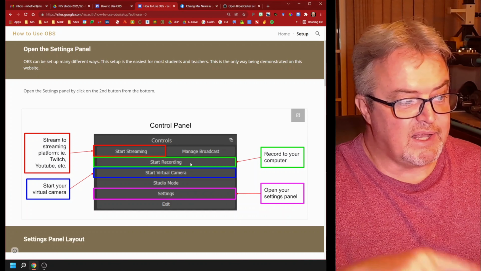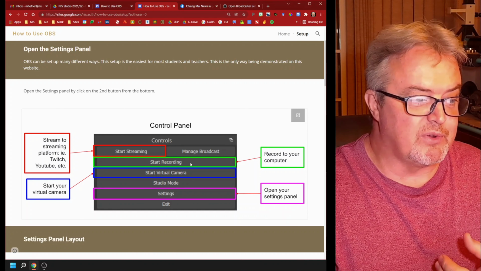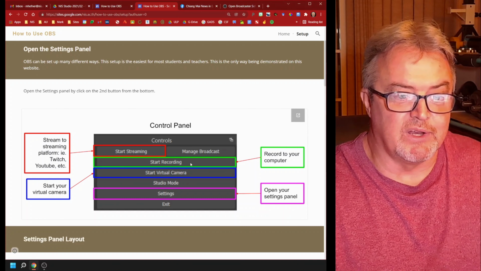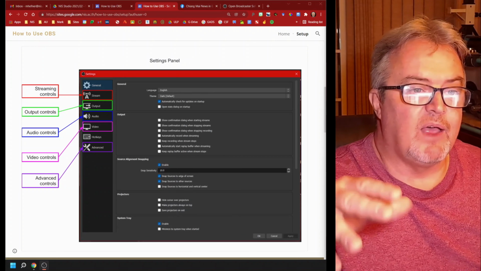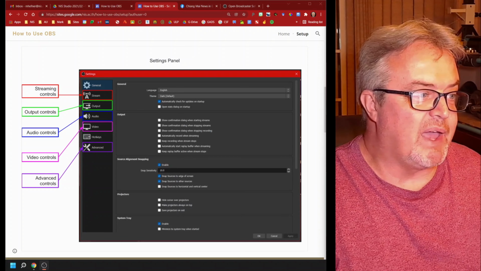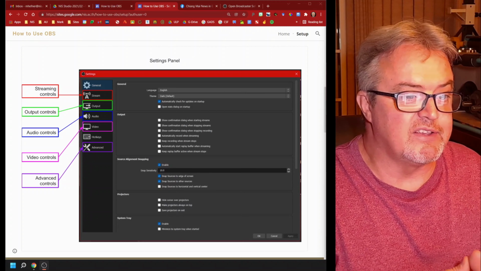At the bottom is where you do your settings, and that's where you open your settings panel, and that's what we're going to look at next. Now, when you open your settings panel, on the left side of the panel, you can see I've color coded these so you can see these easier.